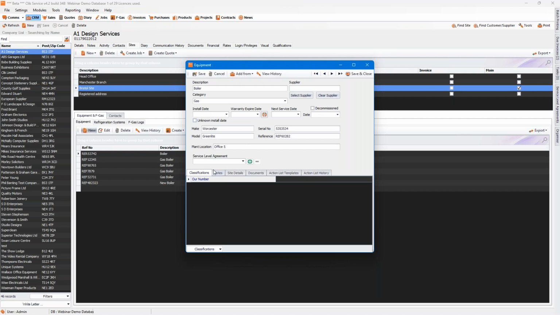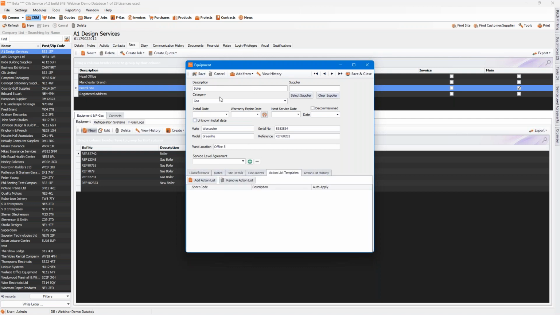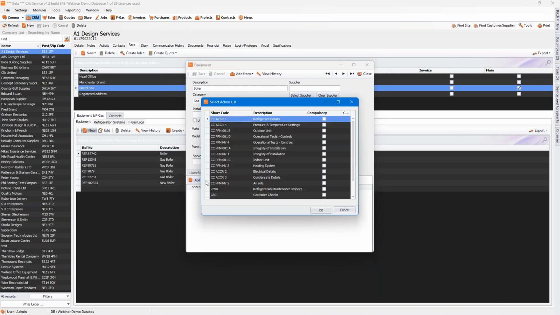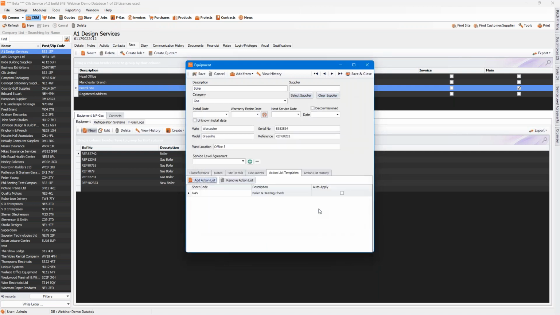But what I'm also going to do is go over to action list templates. So I know that with this asset, every time maybe I do a service on it, I want it to always apply a particular action list. So I'm going to go to action list templates, click on add action list, and go boiler and heating check. And I'm going to click on OK.